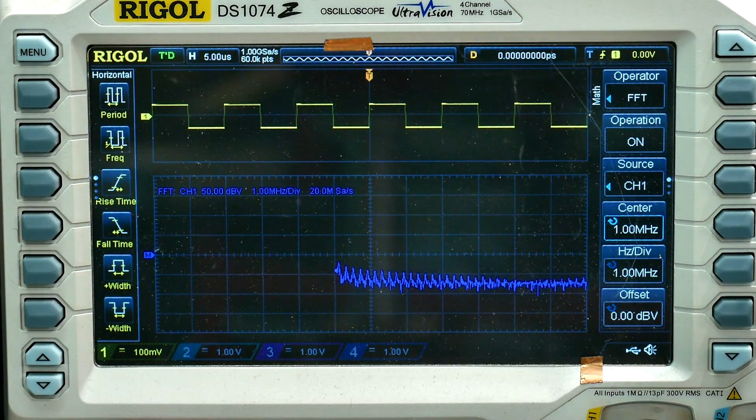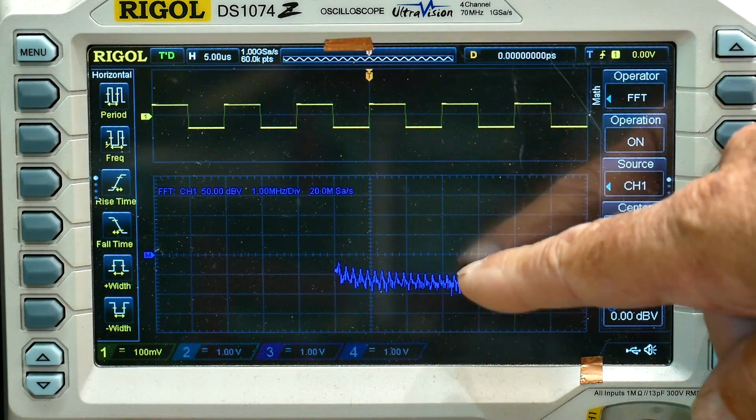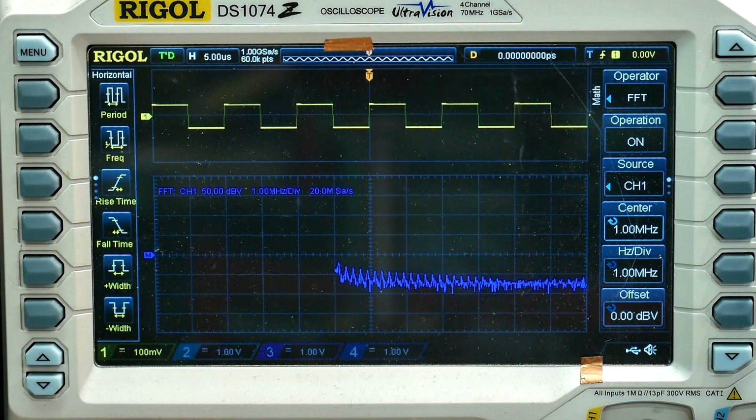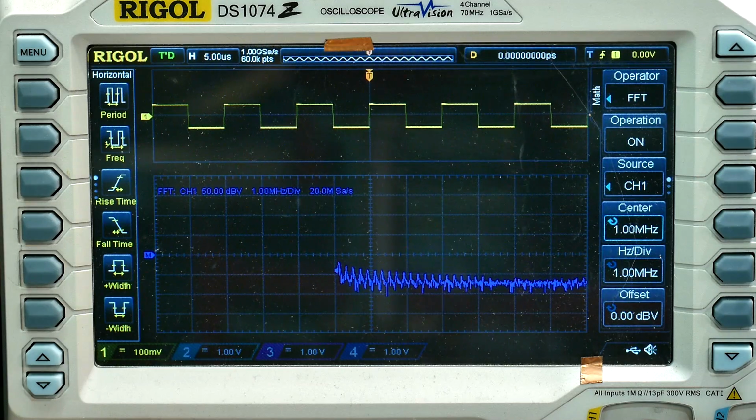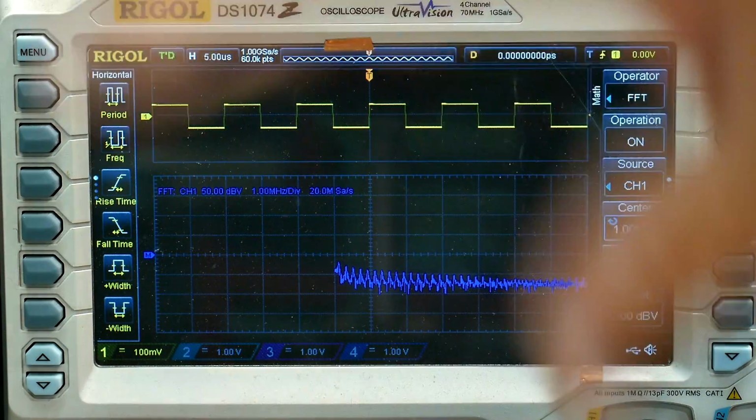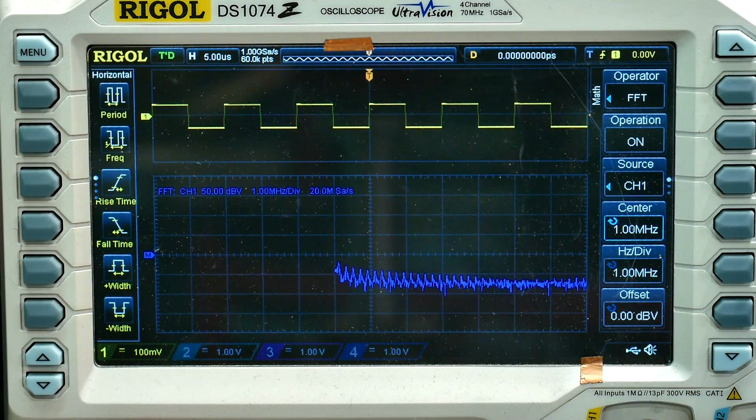Okay, now I hope this shows up on camera, because Rigol uses a purple trace down here, and I don't really like it. Anyway, let's see here. First of all, it doesn't look anything like the spectrum analyzer showed. So how do you get it to display what the spectrum analyzer was displaying? Well, it's actually very, very complicated.